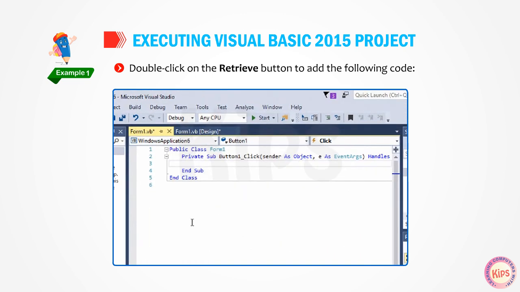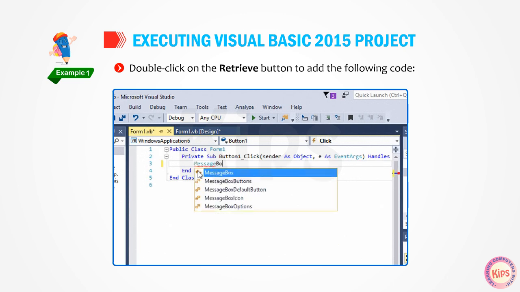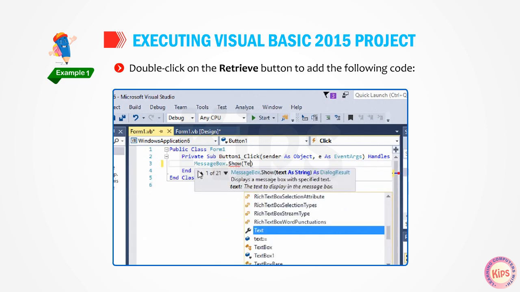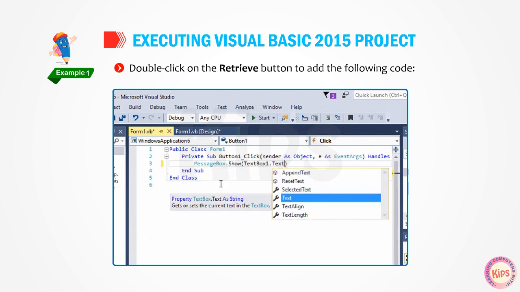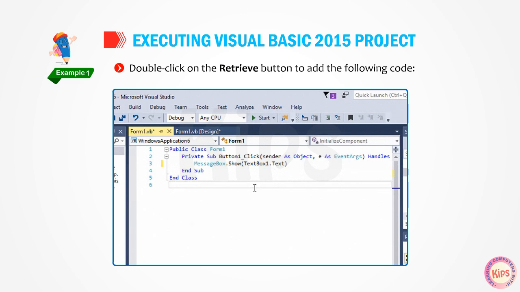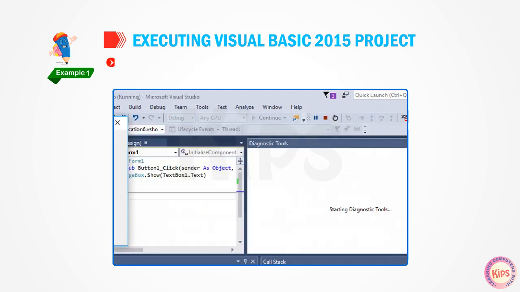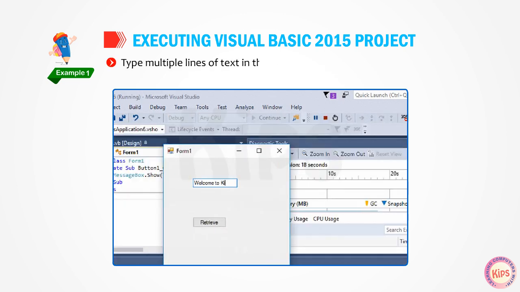Public Class Form1. Private Sub Button1_Click(sender As Object, e As EventArgs) Handles Button1.Click. MessageBox.Show(TextBox1.Text). End Sub. End Class. Press F5 to run the program. Type multiple lines of text in the text box and then click on the Retrieve button.